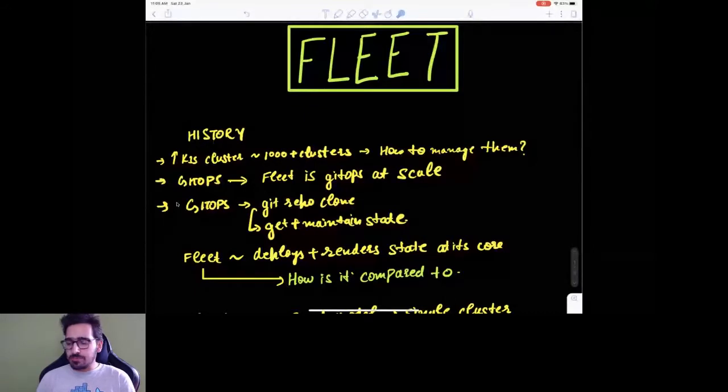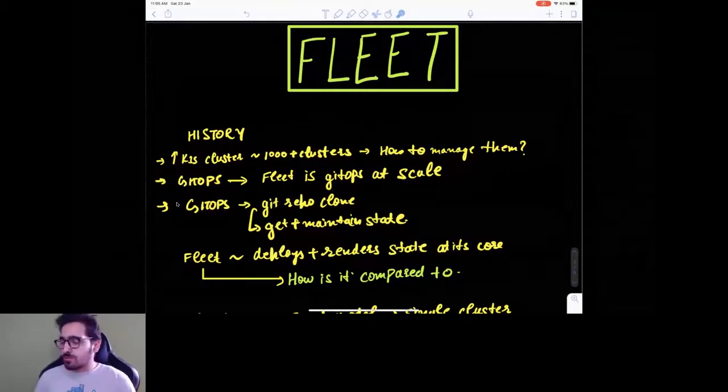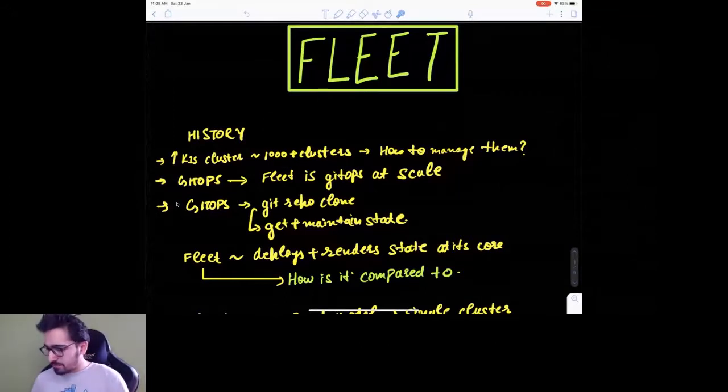Now, GitOps is simple in terminology, if you don't know. There's a Git repo, you maintain the state, and you deploy it across the clusters or in a single cluster. So what does Fleet do? Fleet also does the same. It deploys to the clusters and renders the states. So it is GitOps at scale. But the first question that comes to mind is that there are existing solutions out there like Flux and Argo. Then why was Fleet required, how is it made, and what is its architecture?